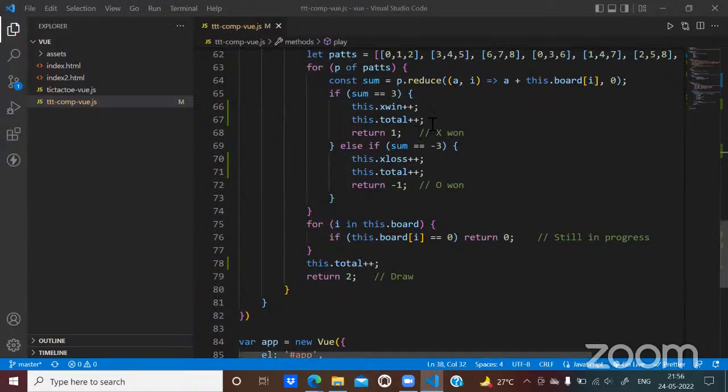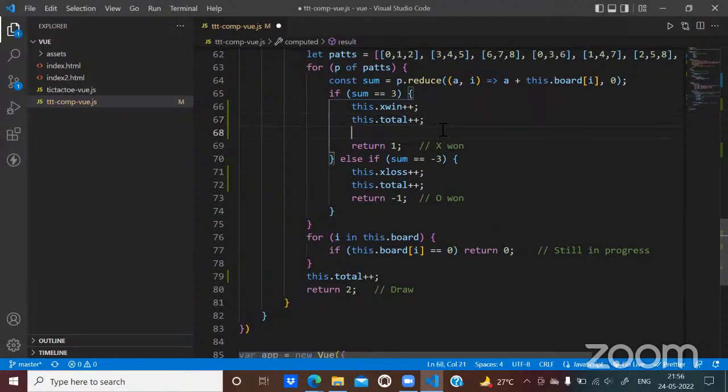Okay, so where we need to change that value is at the same places where we made the changes for x win, x total, etc. So these are the places where, when either one of them wins or loses, or there is a draw, we have to change the status.